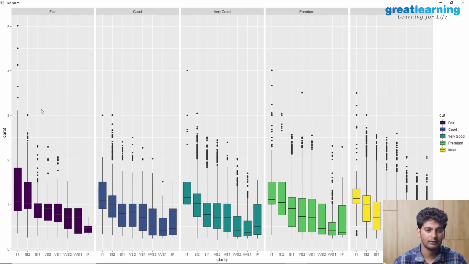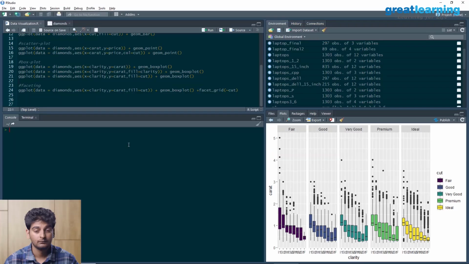So one particular inference could be, if you take I1 and fair, then we have the maximum carat value over here. Similarly, if we take the clarity to be VS2, then the maximum carat value would be for this diamond of the cut premium, right? Since this belongs to the premium cut. So again, when we facet our data, drawing inferences from this graph becomes extremely easy. Now we'll do one final thing when it comes to visualization. We'll see how to add themes to our plots.